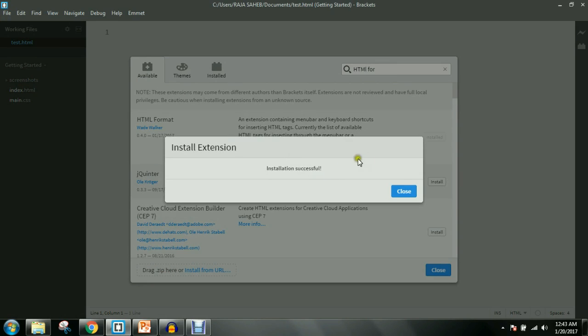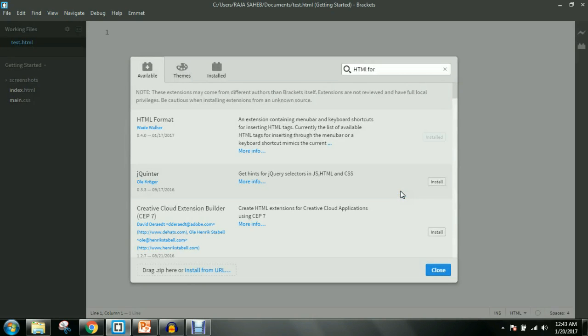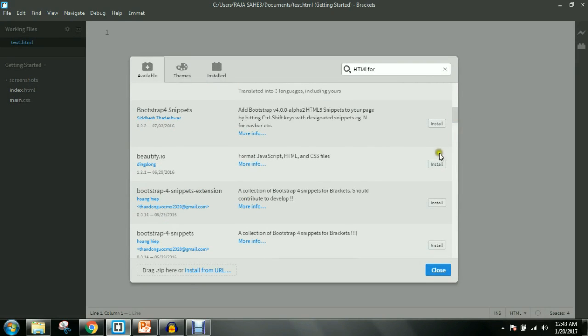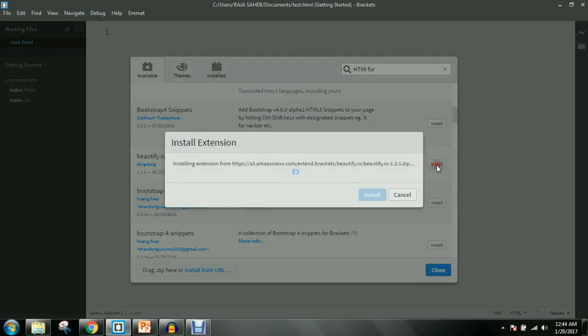If you are not able to install this in your office or anywhere the firewall is not allowing you to install this extension, in that case you can just copy the path. Let me show you that path again. You have to be very quick for that. I am pressing install, and at that moment I have to take a screenshot.